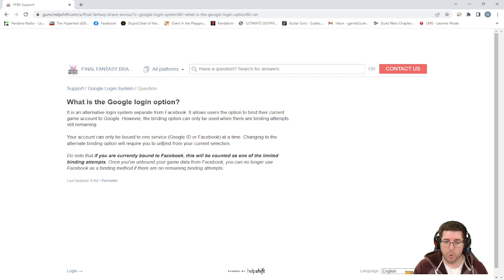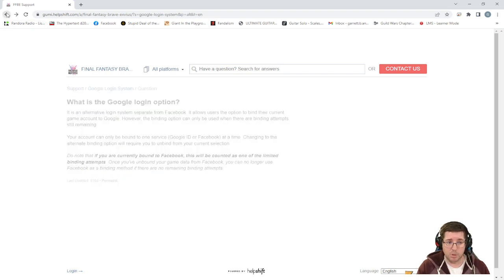But there's a very important note right here, right? If you are currently bound to Facebook, this is counted as one of your limited number of binding attempts. And once you unbind your game from Facebook, you can no longer use Facebook as a binding method if there are no remaining binding attempts. Okay, so there's a limited number. It's going to tell you how many you have when you do this. But if you unbind from Facebook, you can't go back once you use up all your binding attempts. Each account has a limited number of times you can change from one social media to another. So be careful. Don't do it just like willy-nilly, okay?